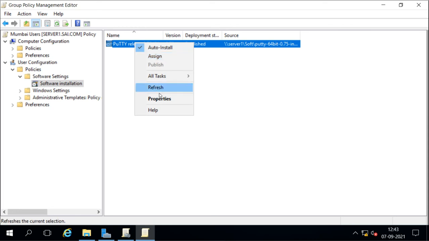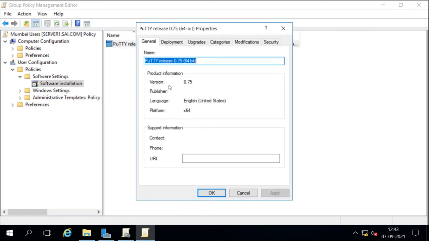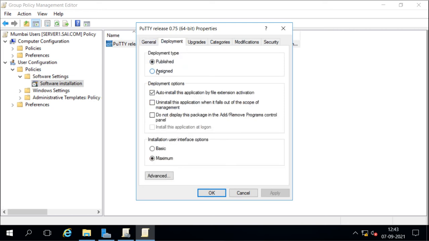We can select assign also. We can go to properties. We can see the property of this software. We can change the deployment type, publish to assign. Assign, then it is saying auto install the application by file extension activation. We can select uninstall this application also when it falls out of the scope of management. We can select do not display the package in the add and remove programs, so it will not be displayed there.